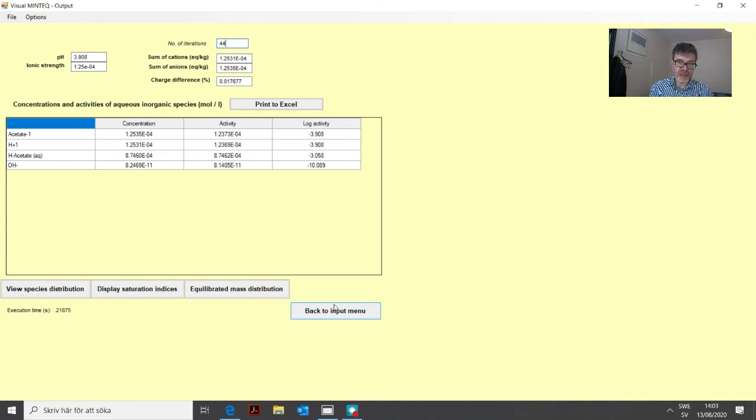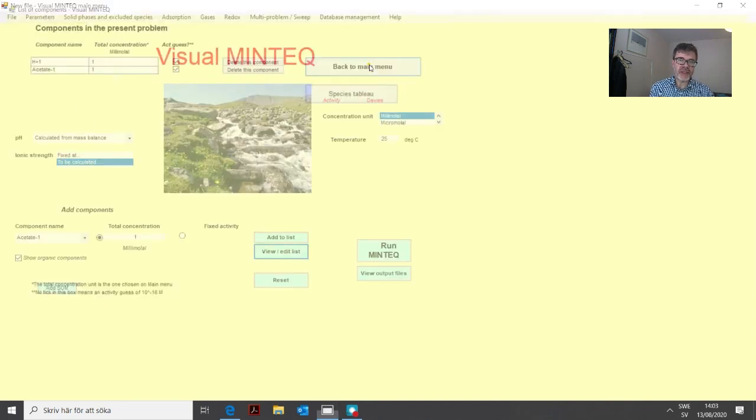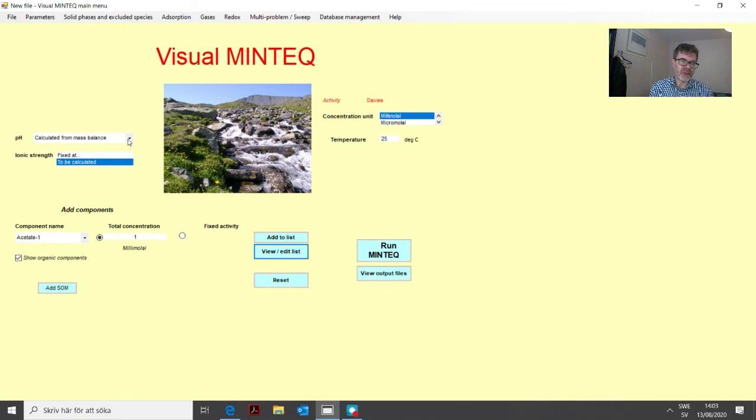On the other hand, when we have complicated problems, it might be difficult or even impossible sometimes to balance this initial solution properly to start with. And then you might need to use the other option. So that is why you have these two different options present in Visual MINTEQ. And I hope this gave you some more insight in how to use these different pH options.